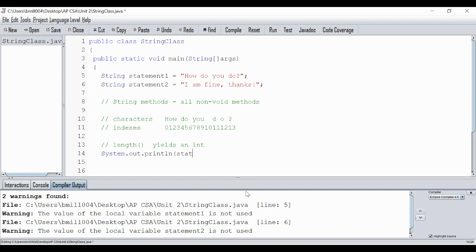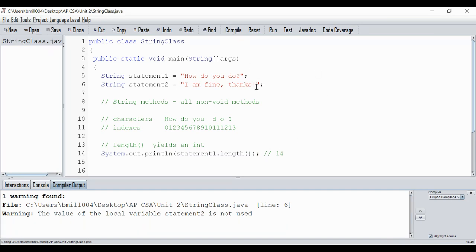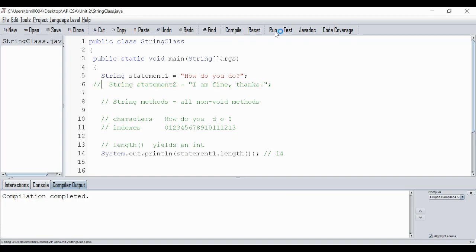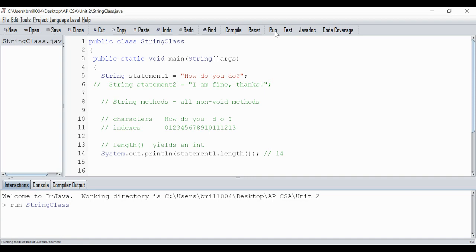So I'm simply going to say statement 1 dot operator length, and there's no parameters for this method. Now we should get 14, because that's how long the statement is. I'm going to get this the whole time. Actually, I think I might comment this one out because I'm not going to use it just yet. That way I won't get that message every single time. So there, I've got the length is 14.